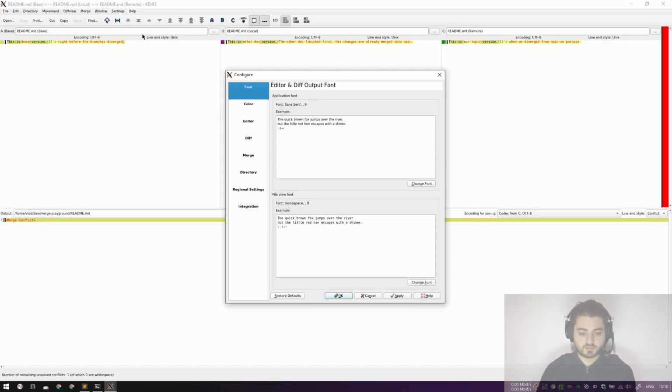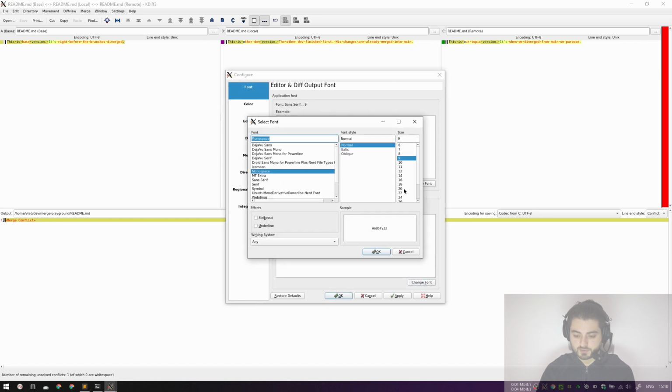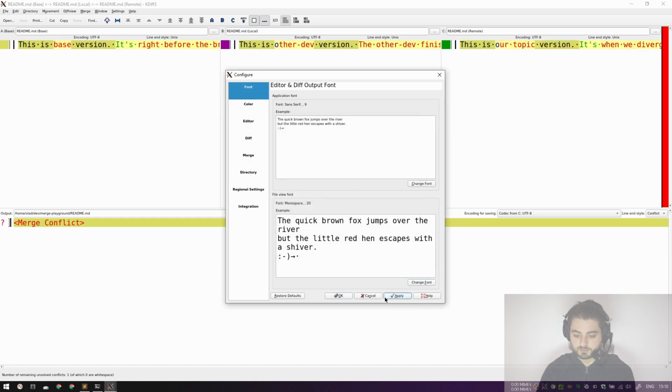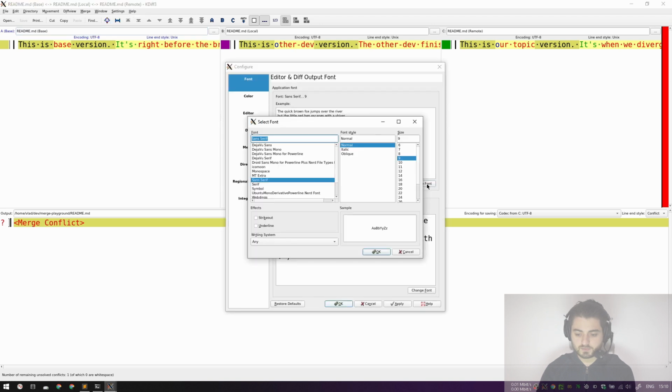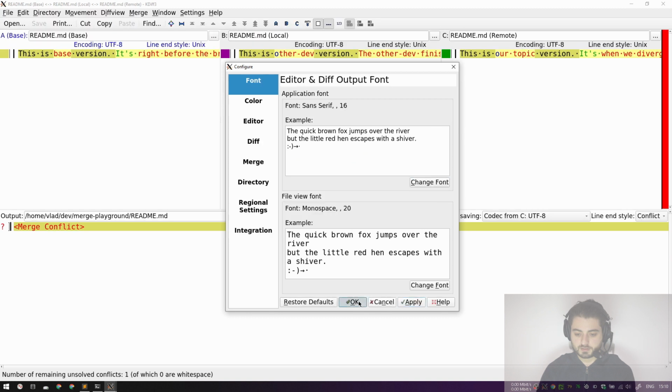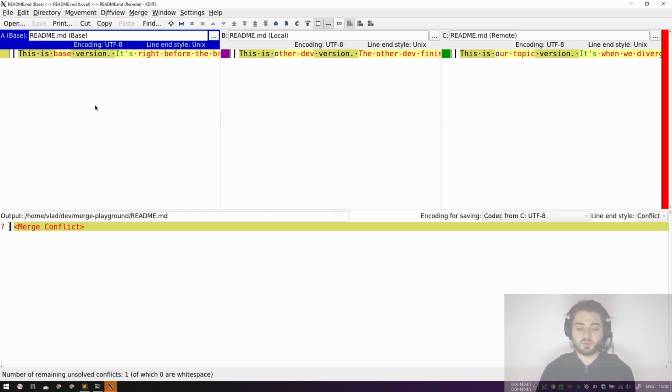So configure kdiff3 font. Application font, file view font. Let's just change this one. Let's go to 20. Okay, apply. Maybe we can actually change the application font as well. Configure, change font. Let's go maybe 16. Okay, apply. Right, so similar to Vim, it actually displays all of the information to you.